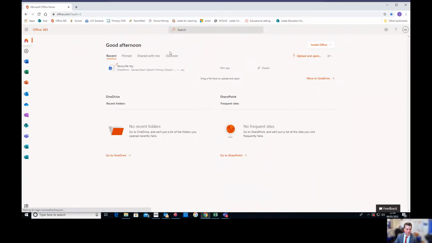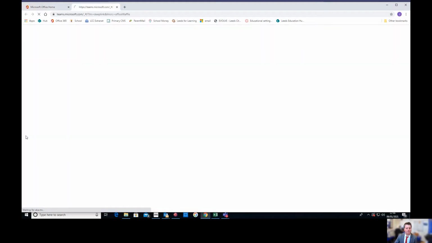When you log in, you will see this page. Now, this is the Office 365 landing page. It's got all the apps down the left-hand side. The one that you want to log into is Teams with the capital T. It's the purple app.